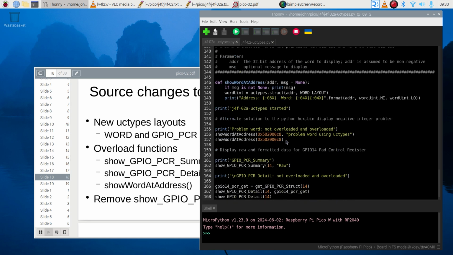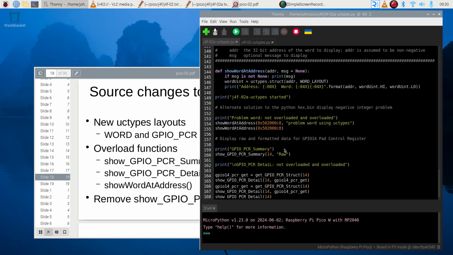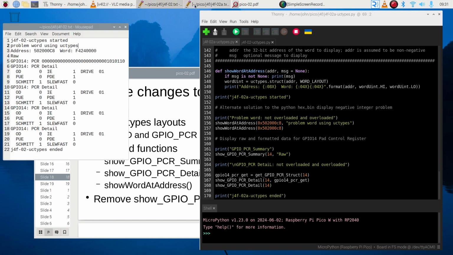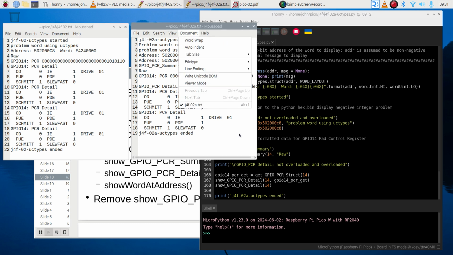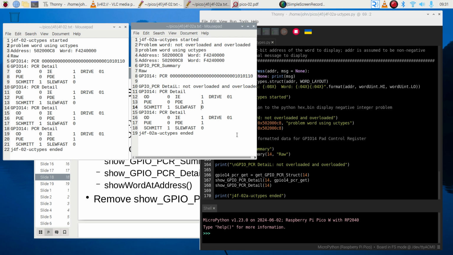We look down here, another overload of show word address, and here's what we show. And we pull up here on the left. This is what the original function displayed, and on the right, this is what the updated function displays, and we see it's the same data.